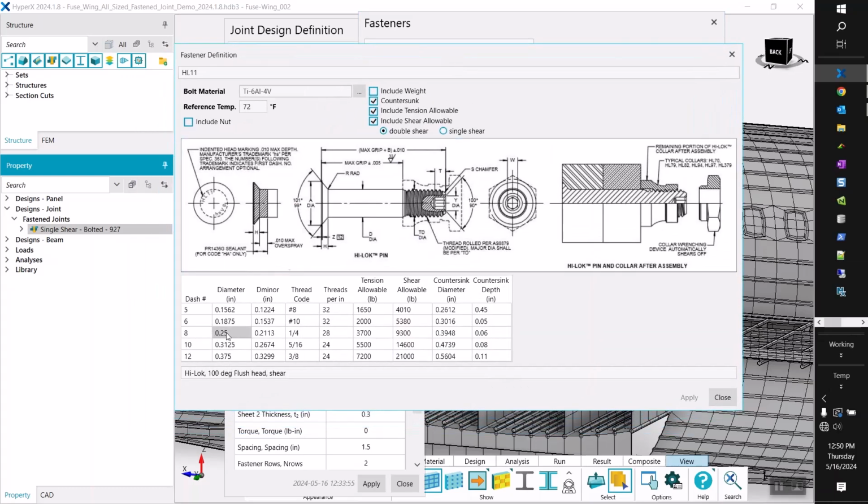The dash numbers indicate, of course, the shank diameter. It is a countersunk head fastener, so 100-degree countersink, and then the corresponding shear and tension allowables are displayed here. And these are double shear allowables, so we will knock those in half each time that we analyze a single shear joint.